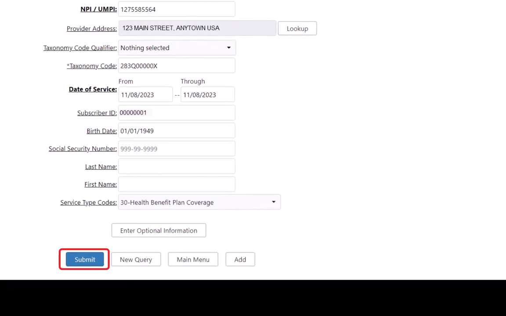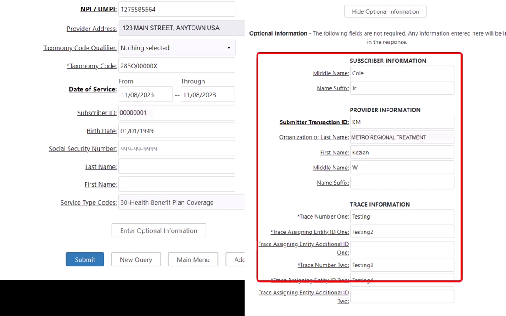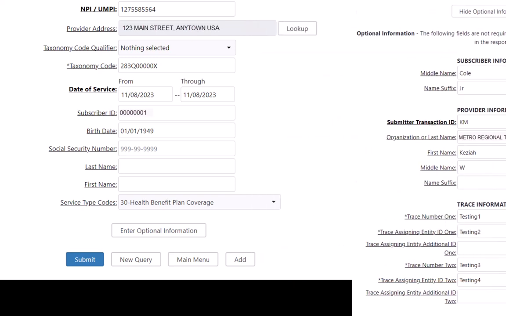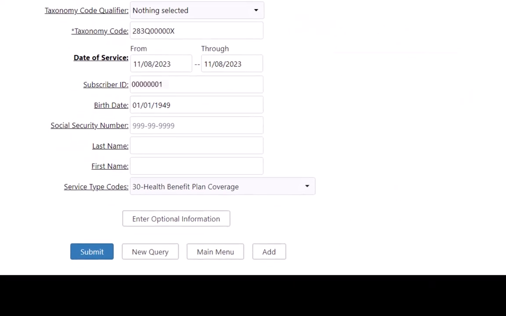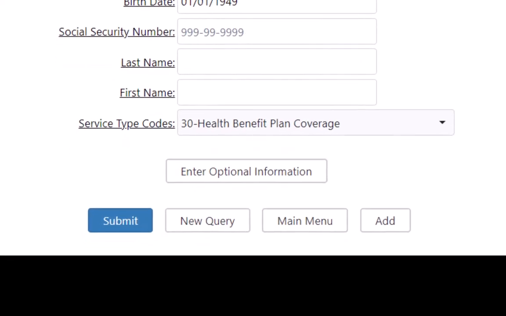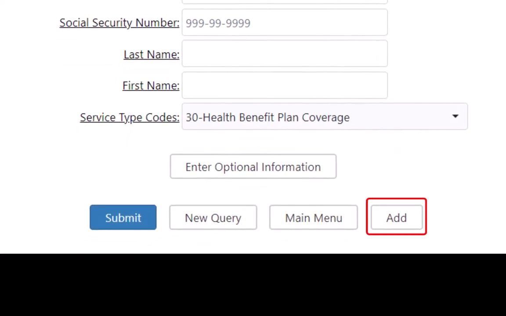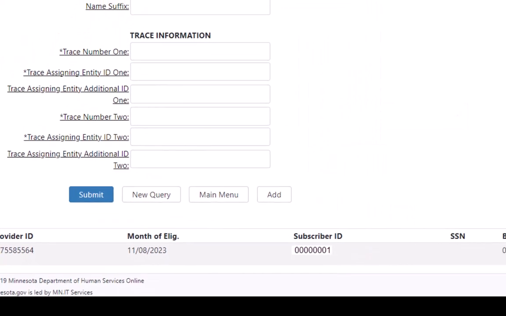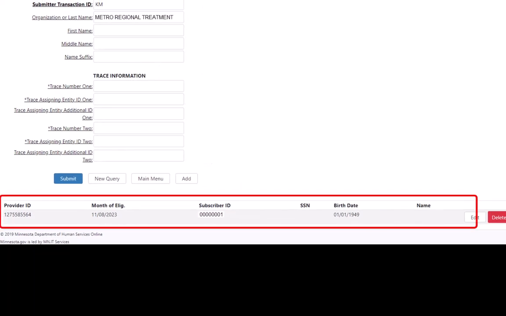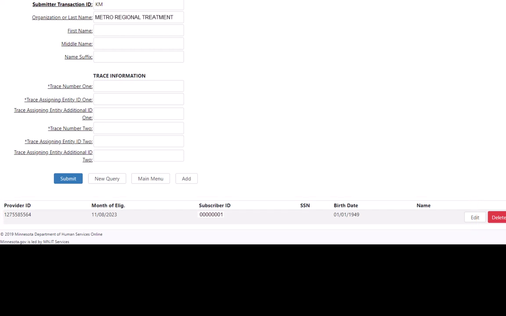We can submit the request now, or select the Enter Optional Information field. In this section, we can enter more information about the subscriber, the provider, and trace information. If we needed to look up eligibility for multiple subscribers, we would click the Add button at the bottom of the page and repeat the previous steps. Each time we select the Add button, the subscriber's information is added to a list displayed at the bottom of this page. We can add a maximum of 50 subscribers.